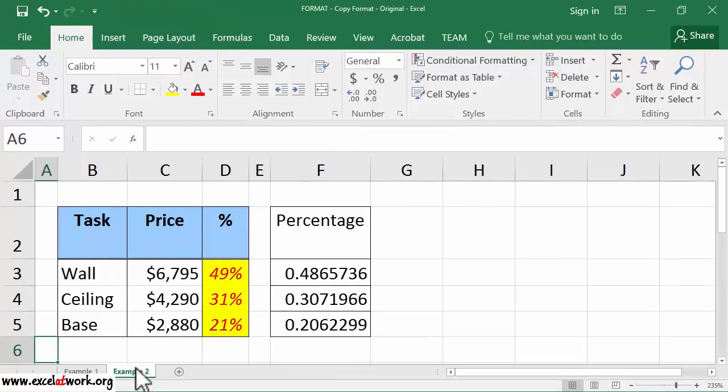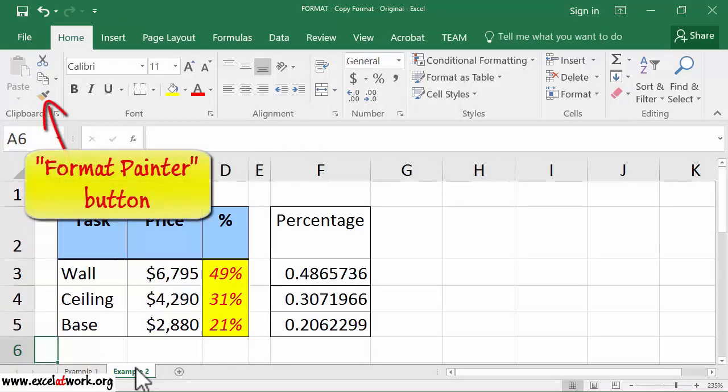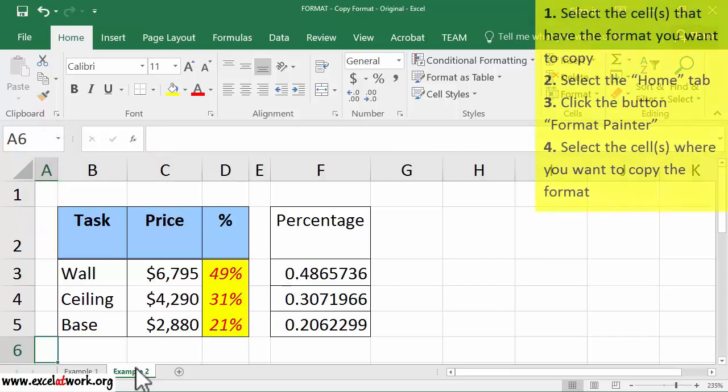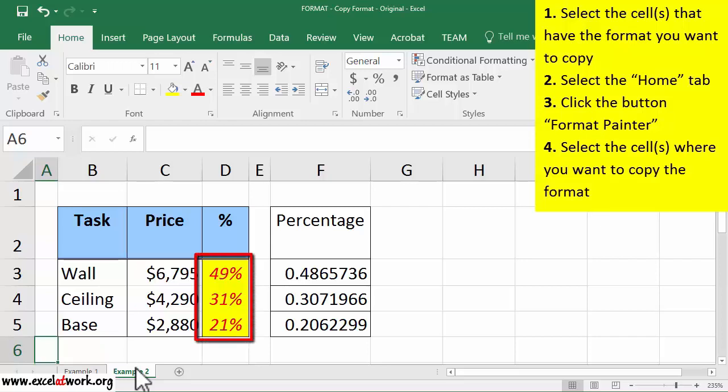You can also copy the format of one or more cells by using the button called Format Painter, located under the Home tab. To do this, follow the steps shown on the screen. Let's try these steps to copy the percentage format from the table on the left to the table on the right. I first select the cell D4 because it has the percentage format I want.